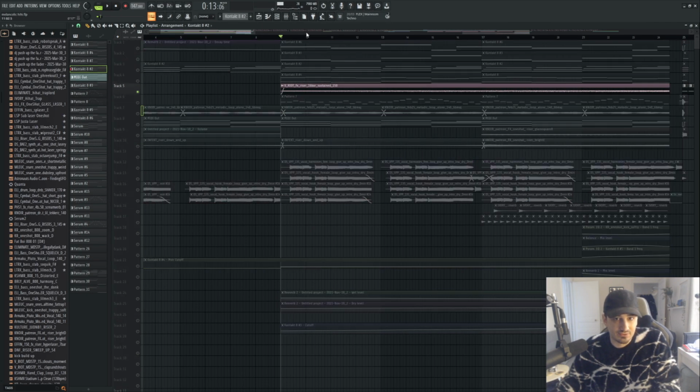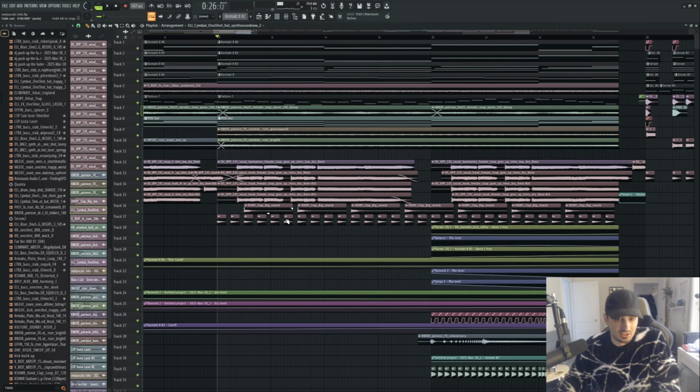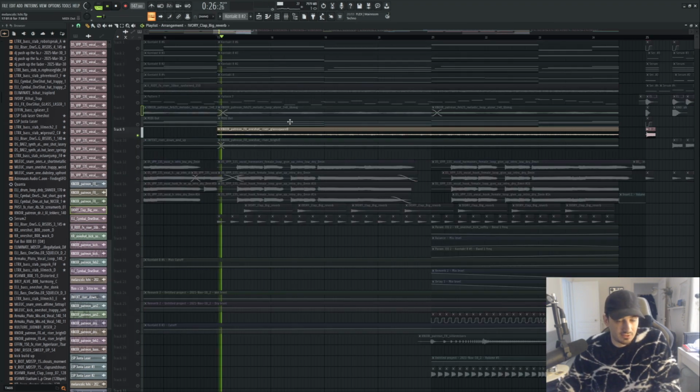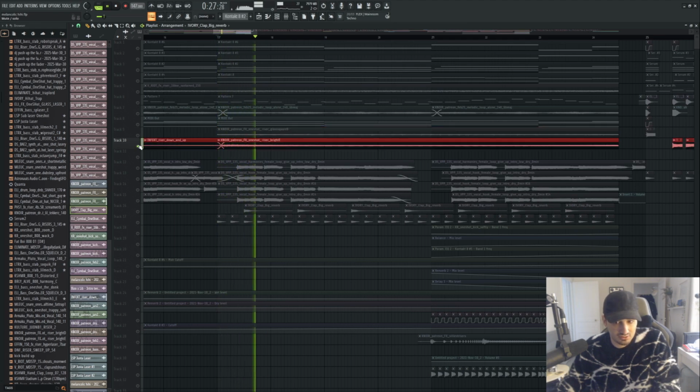The first riser is right here, which is a 16-bar riser. We go into the build-up, actually. We have some rides and a clap with reverb. You have a lot of risers. I have this glassy one, this bright one.